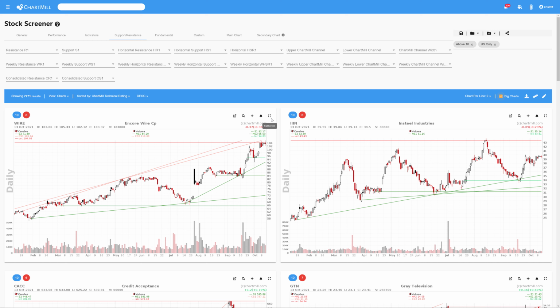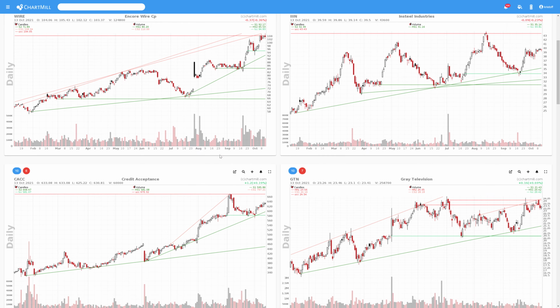The support and resistance section is ideal once you have selected the other technical and/or fundamental filters. The filters in this section allow you to define the price level very precisely compared to the automatic support and resistance zones recognized by ChartMill. The filters Resistance 1 and Support 1, R1 and S1, analyze the price at the nearest recognized support or resistance level. These can be horizontal price levels, but also price levels based on rising or falling trend lines.